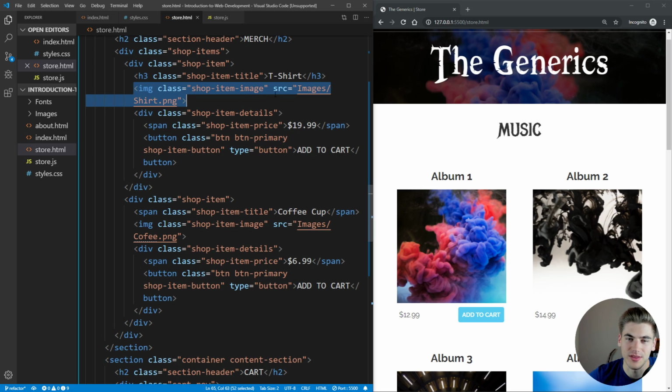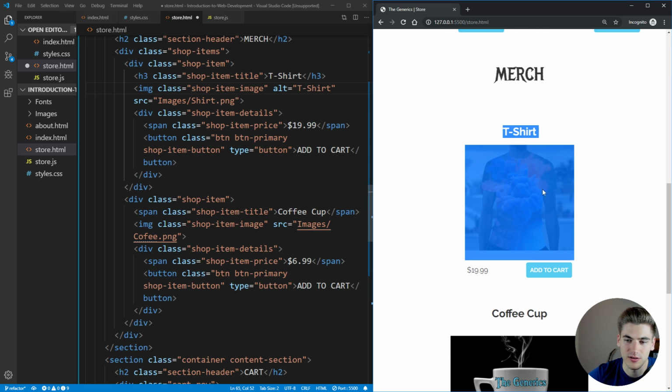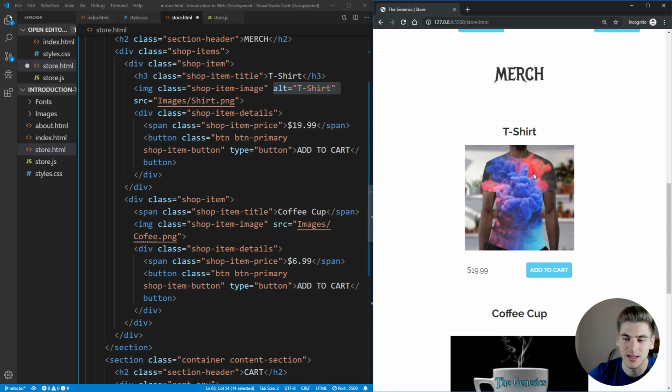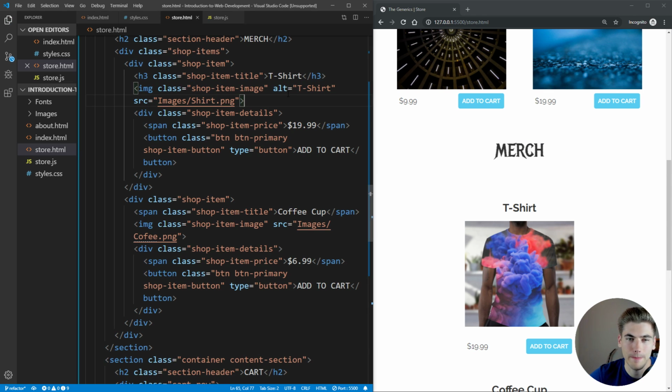This image tag I think is fine, but you will notice there's no alt attribute on this image tag. What an alt attribute allows you to do is essentially help screen readers. So for people that can't actually see the screen and it's being read to them, this alt text will be read to them instead of showing the image. So what we can do is put an alt in here. We can just say this is going to be t-shirt, for example, because this is where we are. It'll read to them t-shirt because obviously they can't see that this is an image. So it'll just tell them that this is the t-shirt inside of the picture.